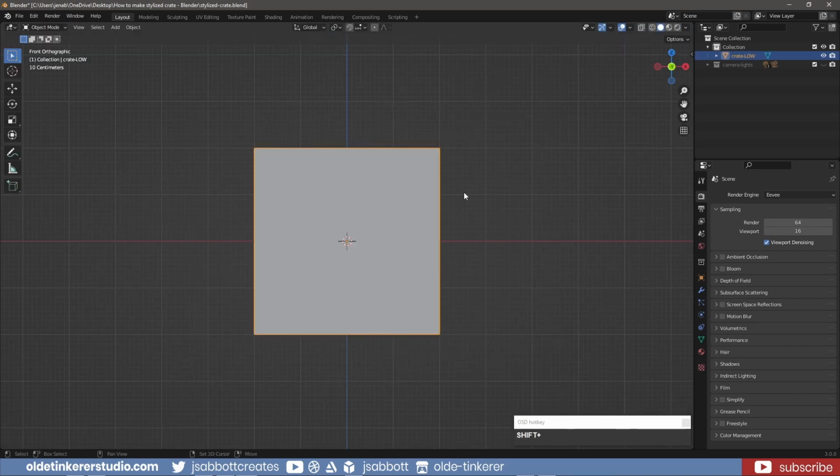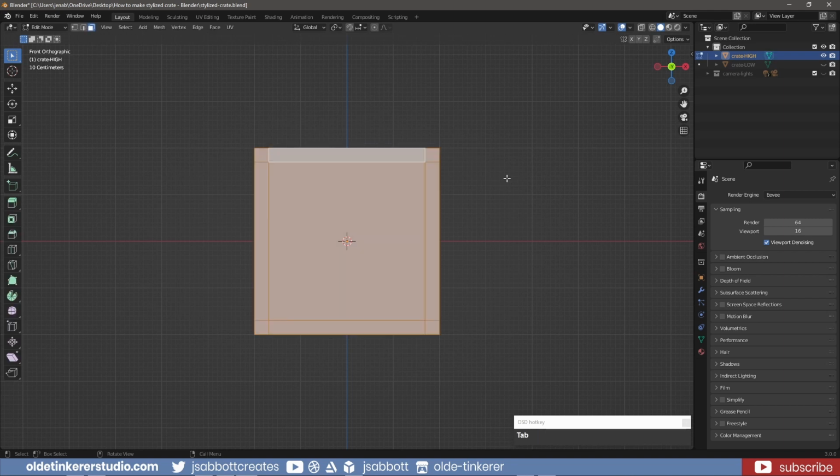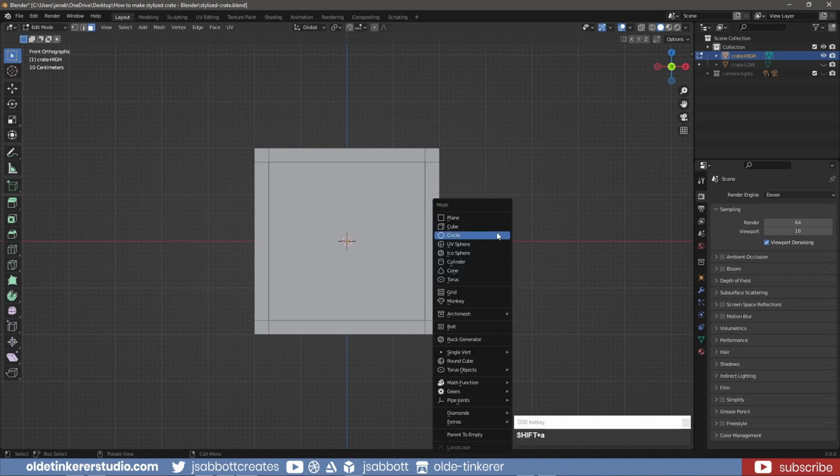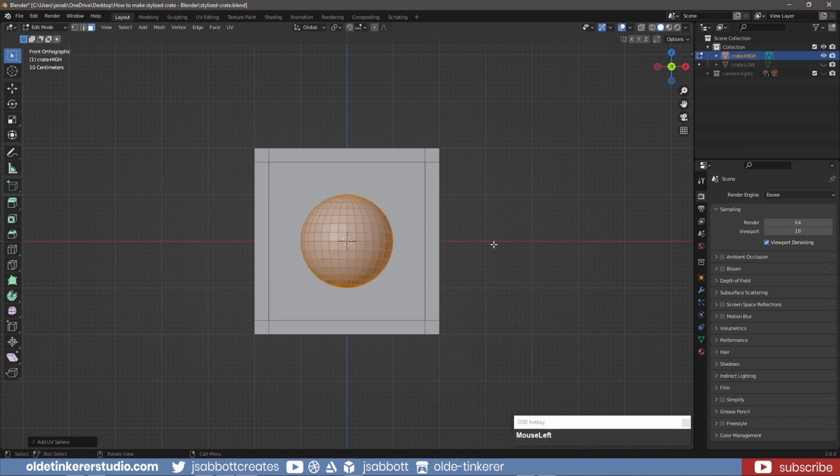I duplicate the plane. This will be my high poly model. I hide the low poly, and in edit mode, I begin to model one side of the crate using the high poly model. I use a sphere that I cut in half to make the nail heads.